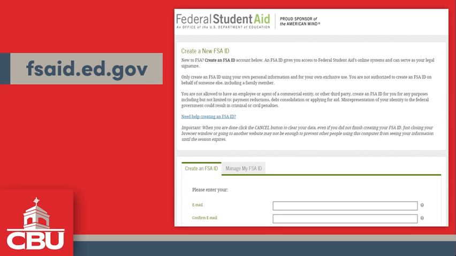To begin, you want to create the FSA ID. You do this by going to fsaid.ed.gov and entering your own information. Please remember, when you're using an email address, you want to use an email address that you will have access to forever. This is the email address that the Department of Education will be communicating back to you, so you also want to make sure it's an email address that you are always checking.